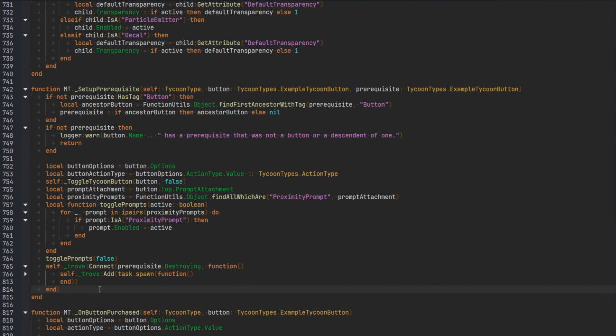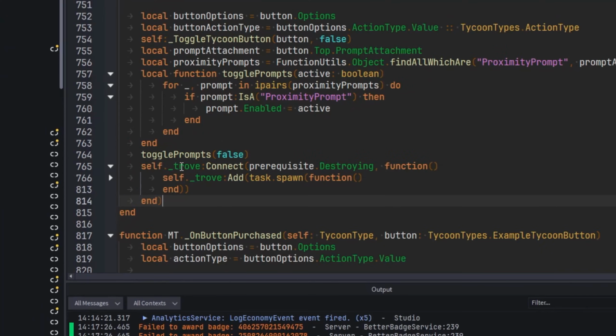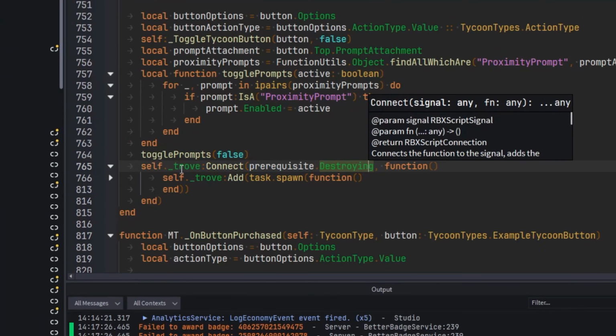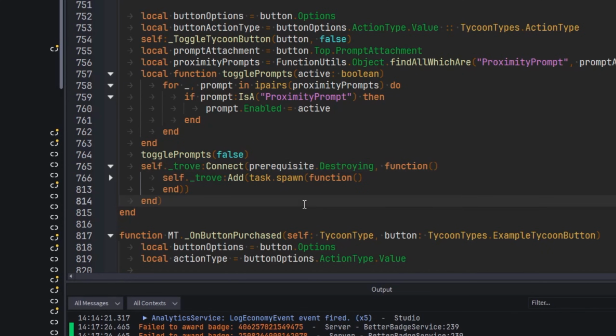The thing is, a Tycoon can exist as a single object. Every single player in the game joins the game, they have their Tycoon added into the game, and then they can rebirth multiple times in that Tycoon. The issue is that I'm connecting to that prerequisites destroying event through my trove, creating a connection, and then I'm storing that connection object inside of the main trove.